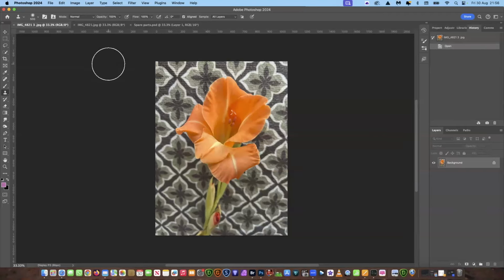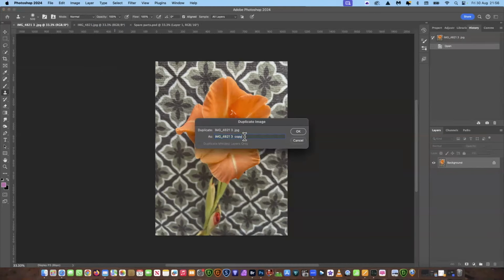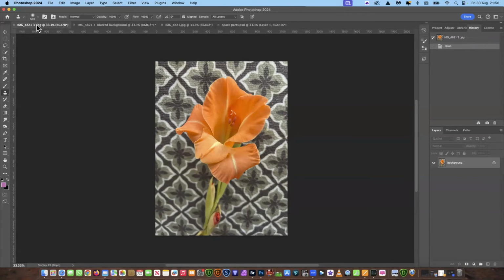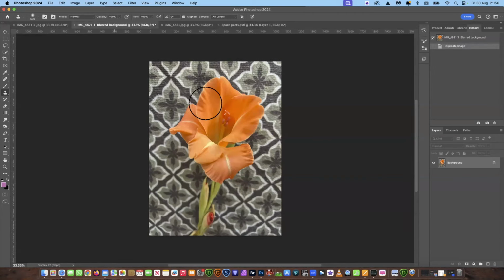The first thing we'll do is duplicate the image. So go up to Image, go down to Duplicate, and I'm going to leave the image name as it is, and I'm just going to put blurred background on the end. But you can just put blurred background, you don't have to put the image number. That's just how I prefer to do it at the moment. So I'll say OK to that. So then we've got a duplicate of the image. So I'll move that across. So we've got the original image, and that's going to be the blurred background.